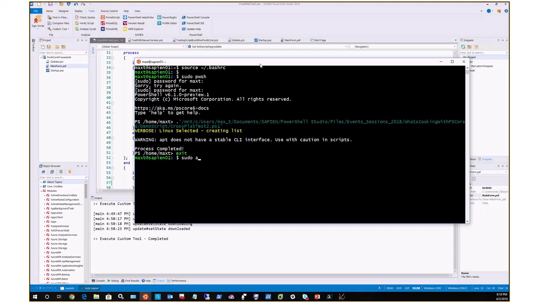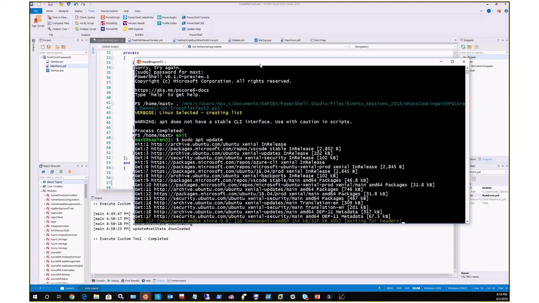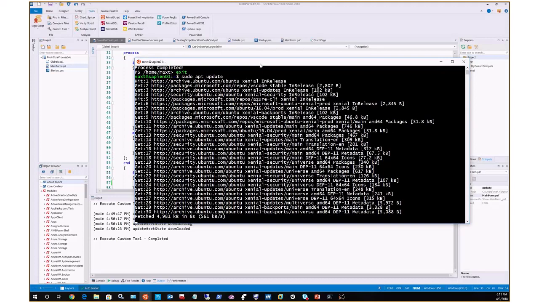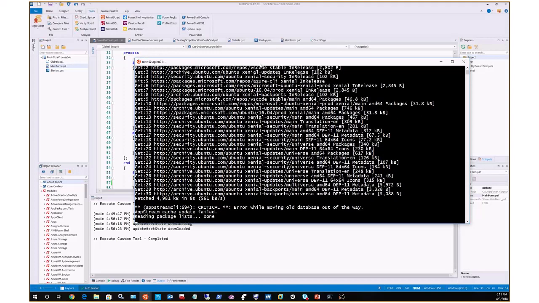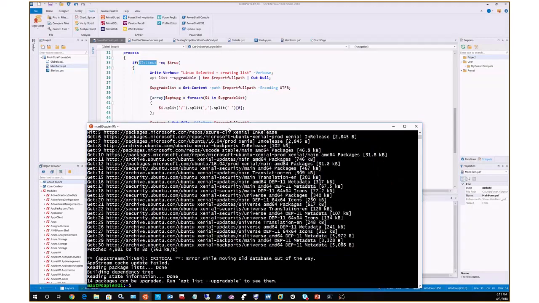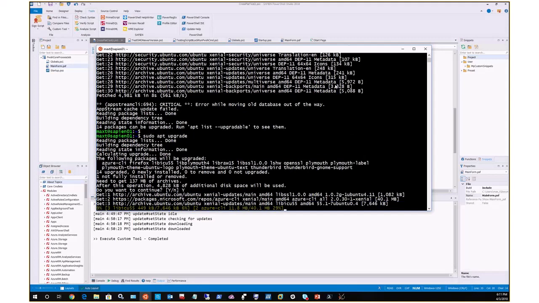exit, and I'll do sudo apt update. You see it running. It's checking the repository for updates. Just give it a few. There you go. That's all it comes up with. And here it is, 14 packages to be upgraded. And then I can do the upgrade step. Yes. And that's upgrading my packages in WSL.